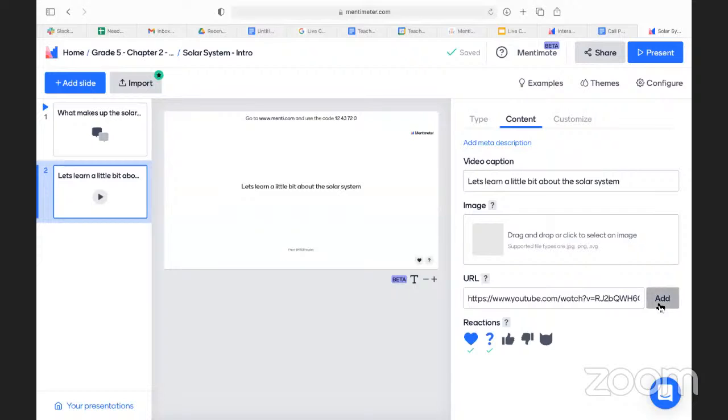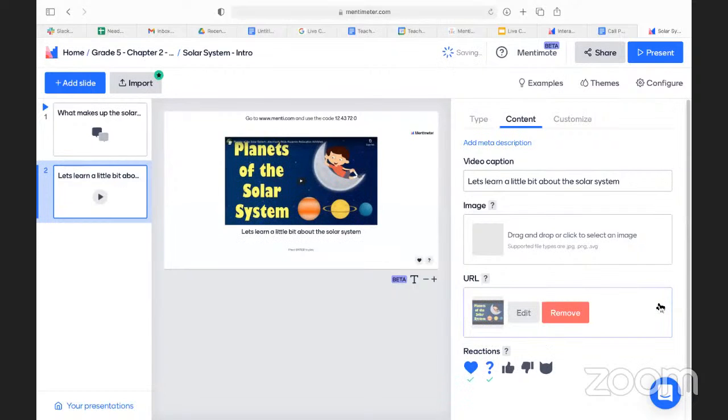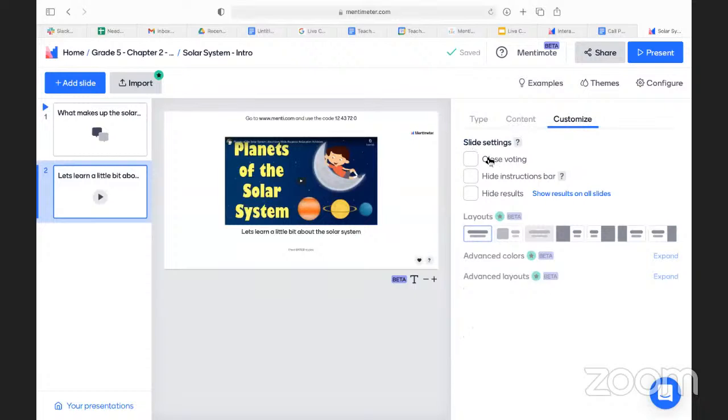And I simply click add. As soon as I click add, you can see the heart button has shown up, the question button has shown up, the video has shown up, right? And if I click on customize, now there is nothing. I'm going to close voting, or actually let's keep it open. I'm going to keep the instruction bar, and that's all that I can do with the free version.